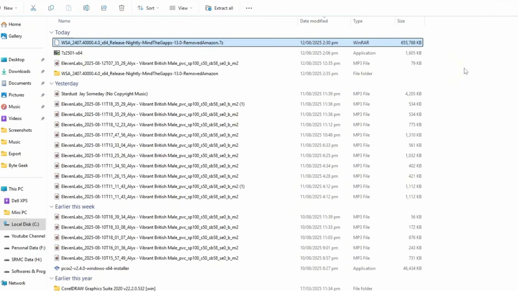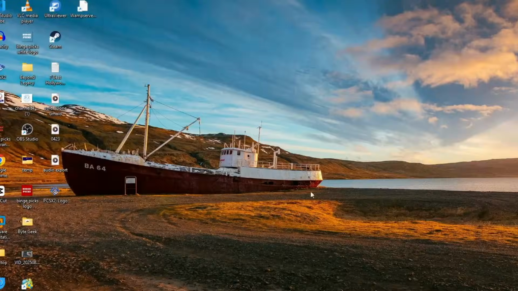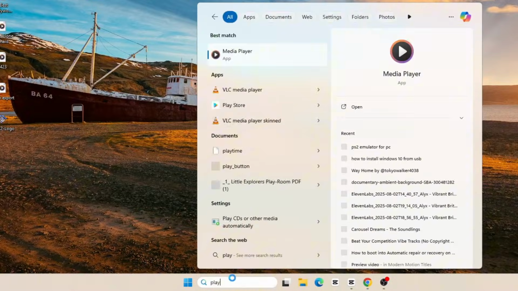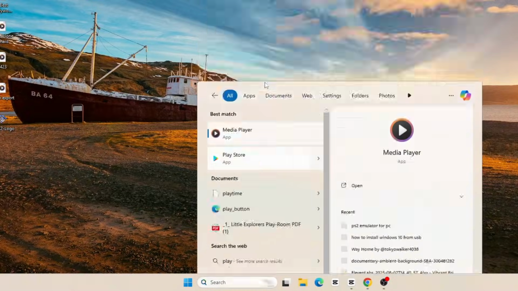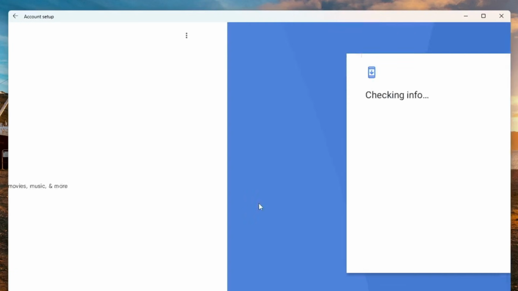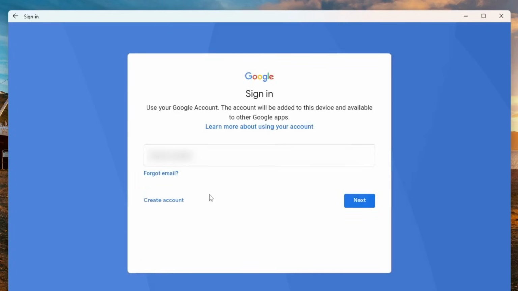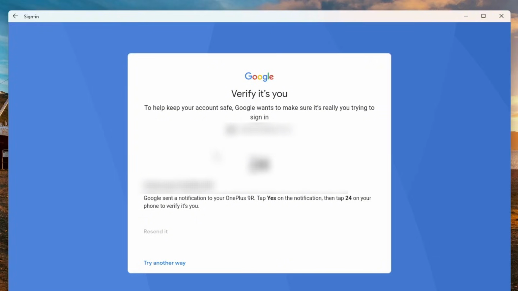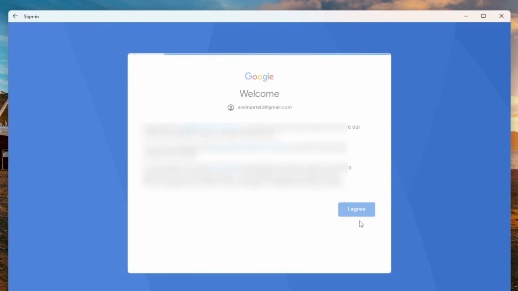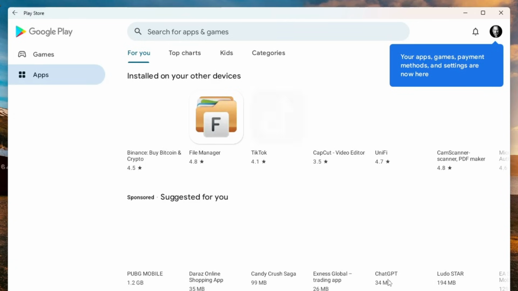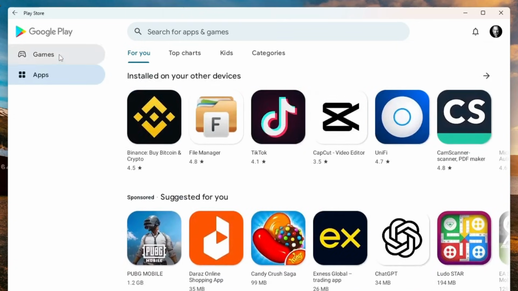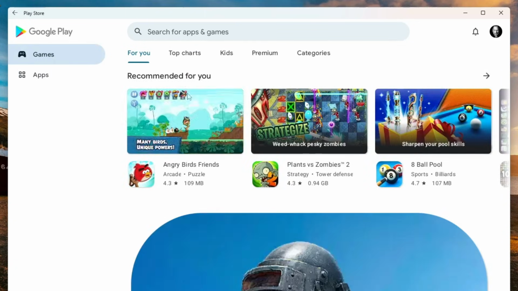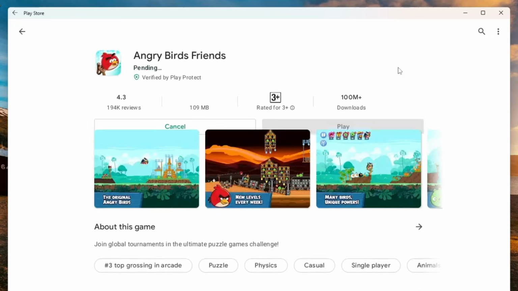WSA is installed. Now, let's open the Play Store. In the Windows search bar, type Play Store and click on the app when it appears. The first time you open it, it will ask for your email. Just set it up the same way you would on your smartphone. Once that's done, we're ready to give it a quick test. Let's download a game and test it to see if it runs properly.